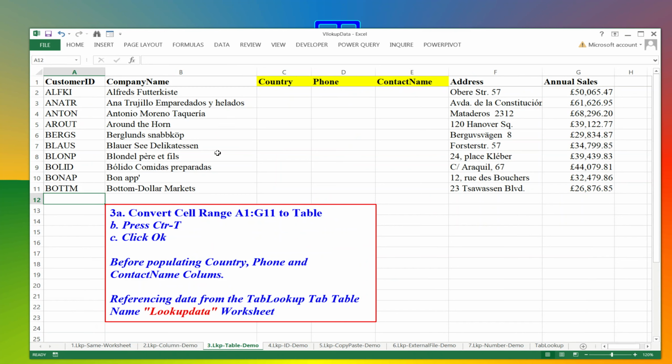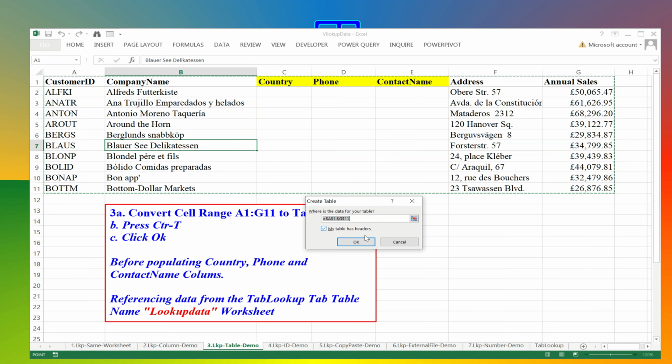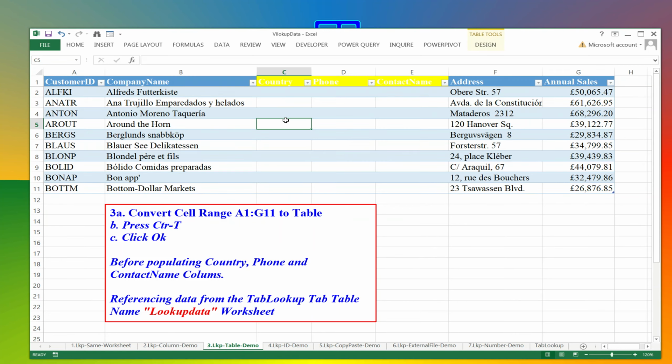And tab 3, what we need to do in tab 3, we need to change this to table. So convert cell range A1 to G11 to table. Press Ctrl T, click OK. Let's do that. Click anywhere within the cell between A2 to G11 and press Ctrl T on your keyboard and press OK. As you can see, it turned to table.